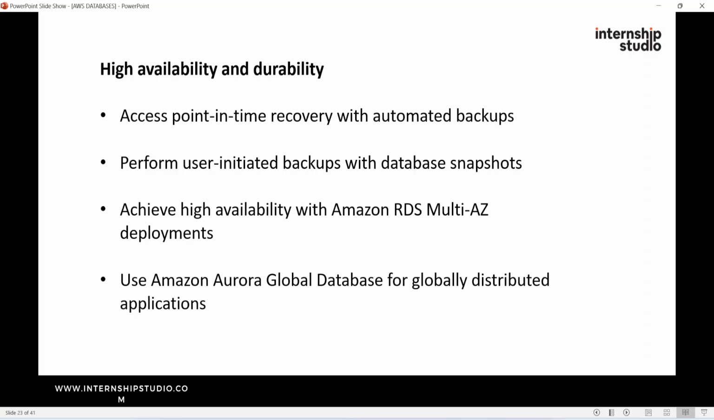Also, we have the usage of Amazon Aurora Global Database for globally distributed applications. It enables fast local reads and quick disaster recovery across multiple AWS regions from a single Amazon Aurora database. It is ideal for globally distributed workloads that have strict availability requirements, such as in the financial, travel, and gaming industries.